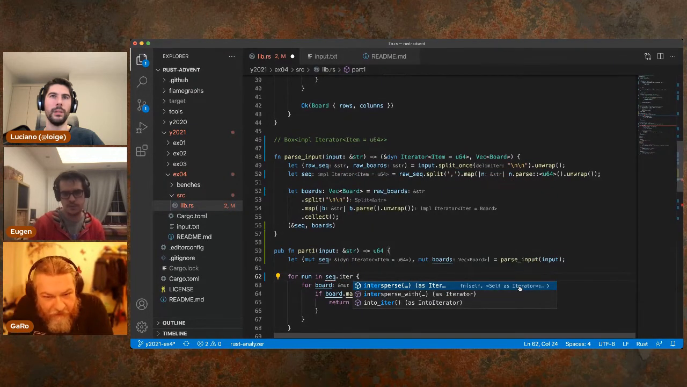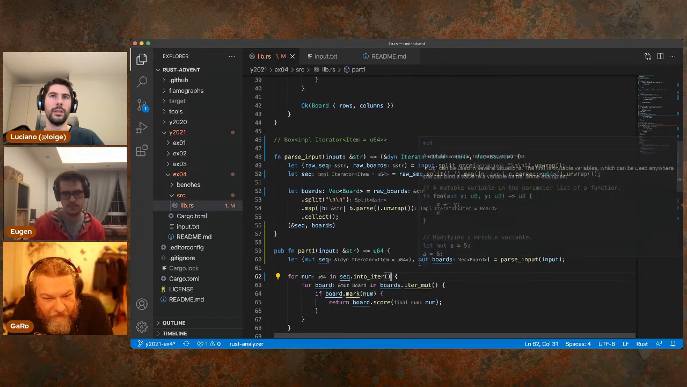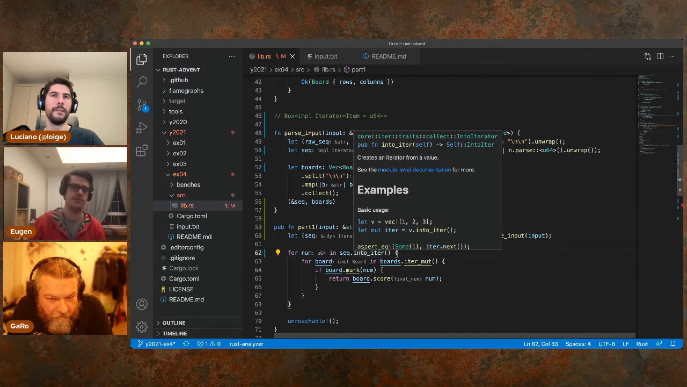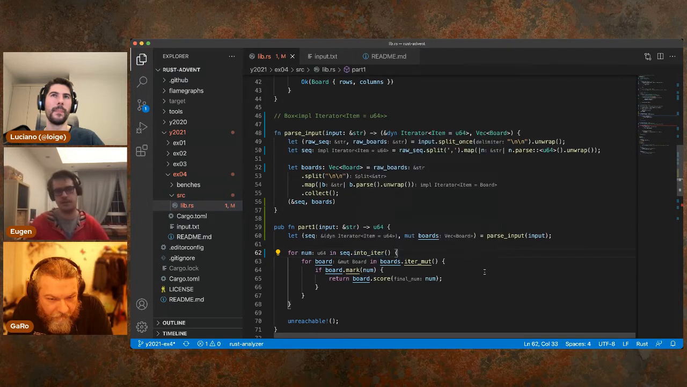Into either. Okay, let's try that. Yeah, and you need that mutable in line 60. Can you try to remove it? See, it will complain otherwise. No, because into iterator returns a new iterator of the thing.